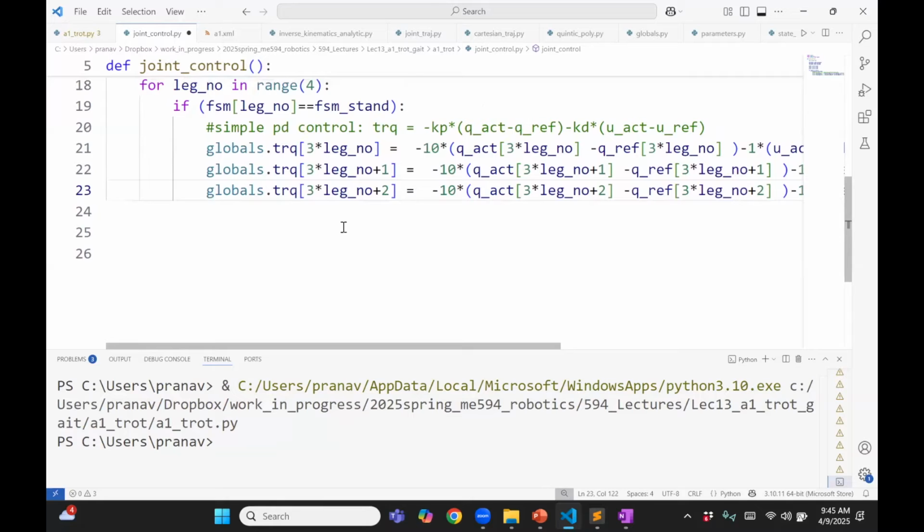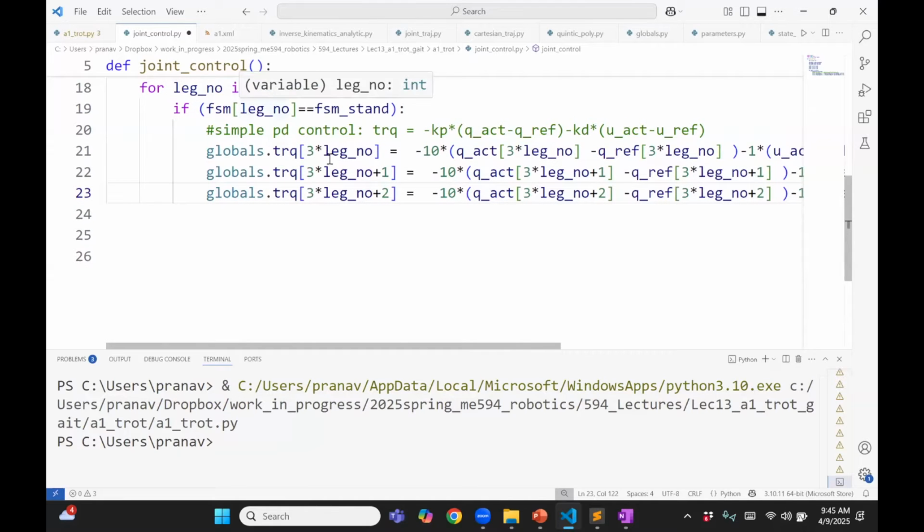Okay, so what happens here is if you put leg number equal to 0, you get 0, 1, and 2. If you put leg number equals 1, remember the numbering starts at 0, then there'll be 3, you should get 3, 4, 5, and that will be the next leg and so on. So this logic actually works. Now this is just doing a PD control in FSM stand.